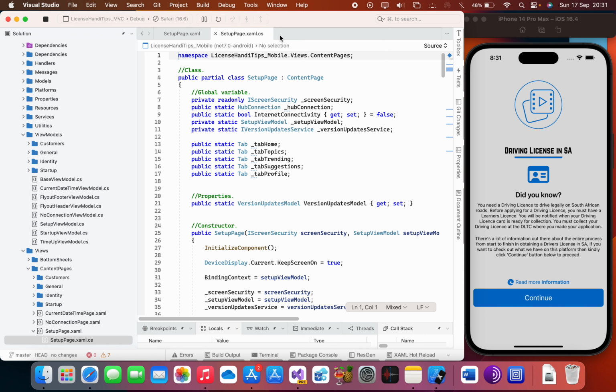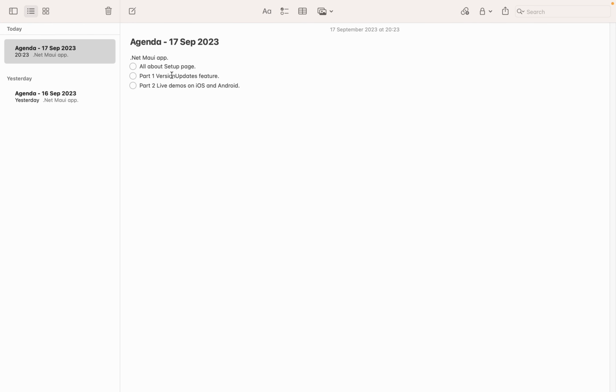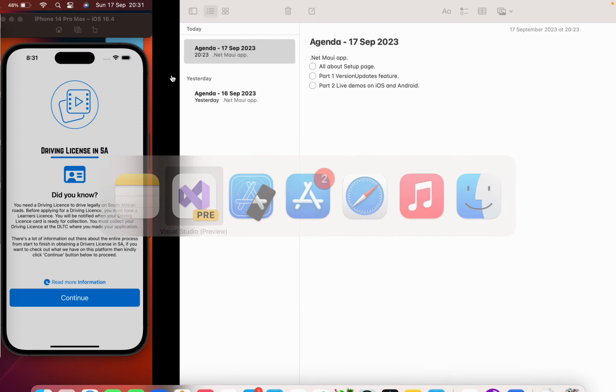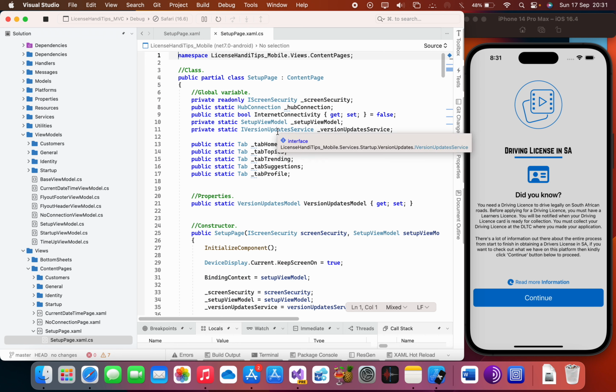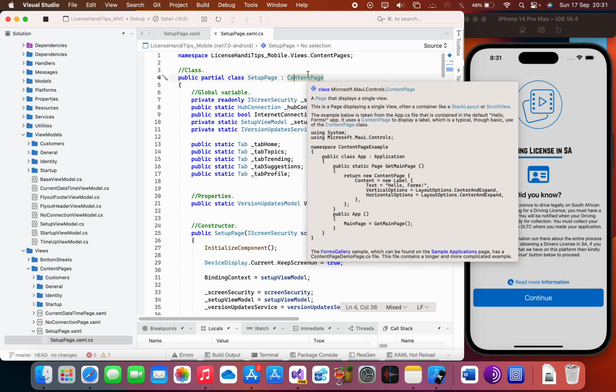Because what we're going to be talking about on the agenda is the version updates feature. So that relies on the page called setup, right? So the way I program, I say this is a class. It's a partial class, right? It's a SetupPage that inherits from ContentPage, right? This is a container of all the pages.